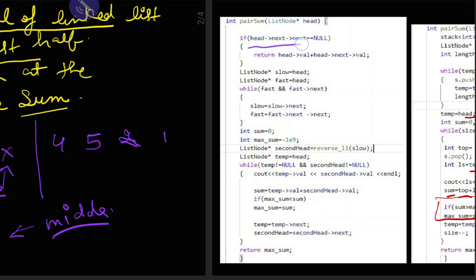First of all, I am adding the base test case. So this one is my base test case: return head of value plus head of next. If there are only 2 elements in the list, we will just sum both of them and return. This is my base condition. After that, I maintain a slow and fast according to my approach, and while my fast next is not equal to null, I will iterate again to check my slow and fast.